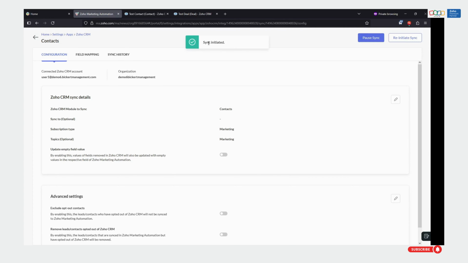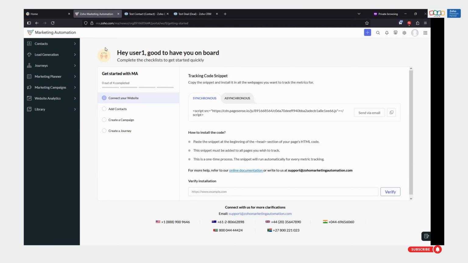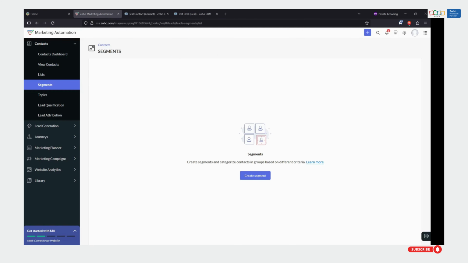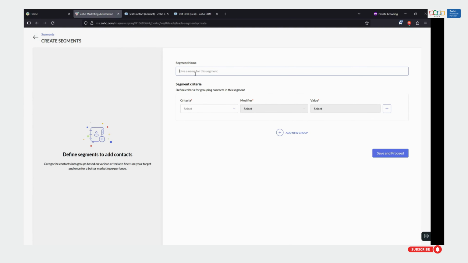And once the sync is initiated, it will now bring over all of the contacts. But we want to only mark it towards contacts with a deal of closed lost. So what we're going to do is now create a segment. So you can do that by going into, I believe, contacts, and then segments. Let's create a segment here, and we'll give it a name, contacts with deal closed lost.